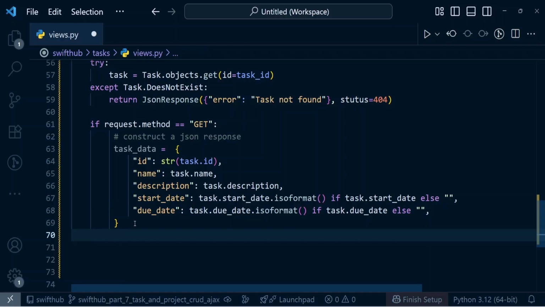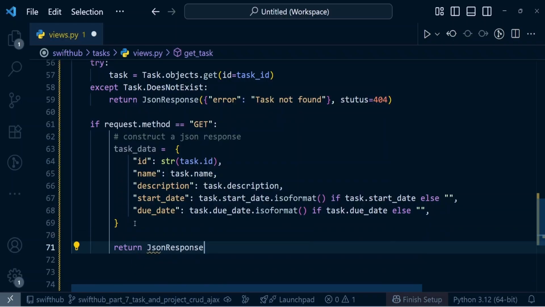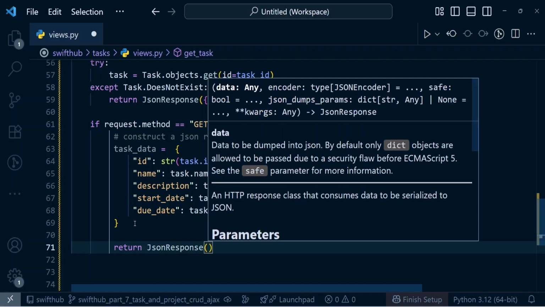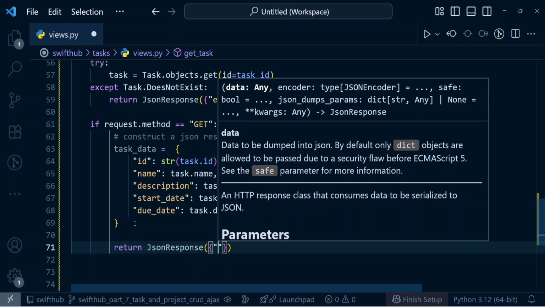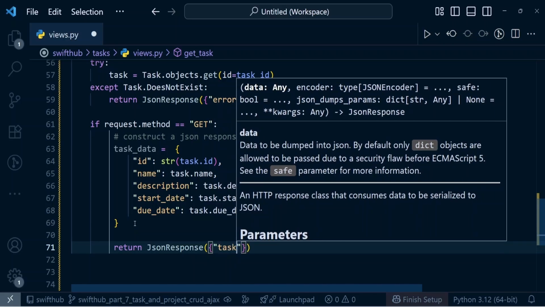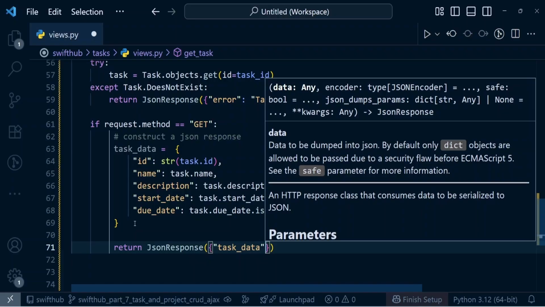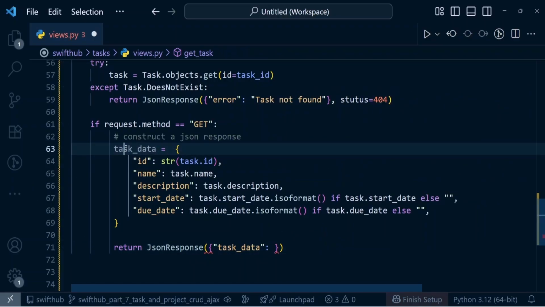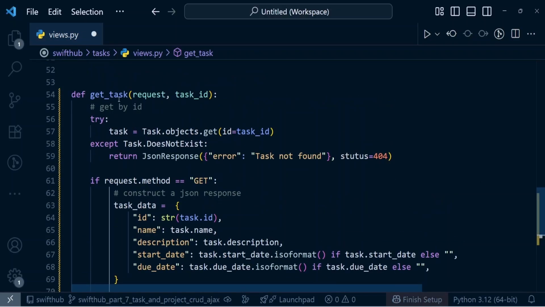So let's return, and we are going to return the JsonResponse, which is going to take in the dictionary, and the name of the dictionary or the value is just going to be task_data. You can just use anything for that, and then we are going to pass our dictionary over here, and then we send it to the front end like that. So after we have done this, we need to hook up this to our urls.py.